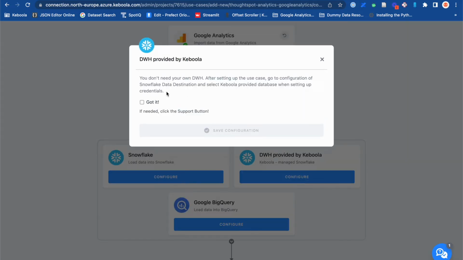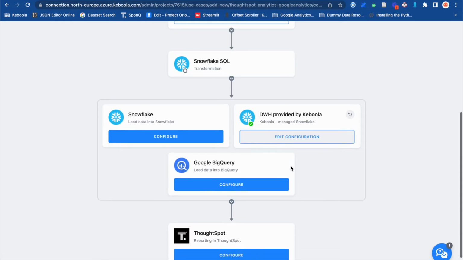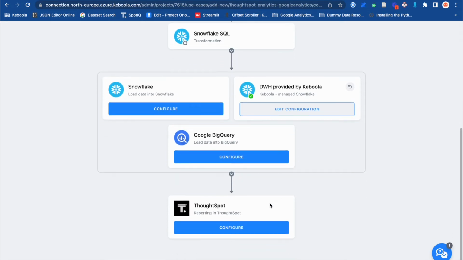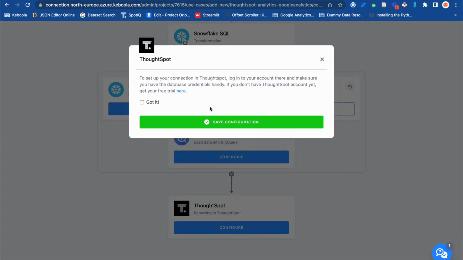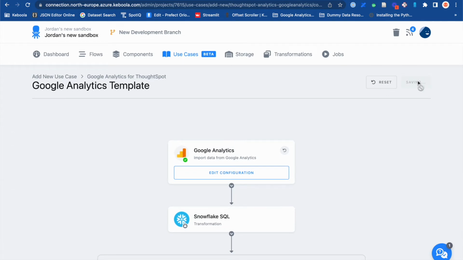In this case, to keep things easy, we will choose a Snowflake warehouse that is provisioned and managed by Kabula, although it is also possible to connect into our own warehouse if necessary. In the last step, we can learn more about the ThoughtSpot Spot app and, if needed, sign up for a free trial. With that, we are ready to save the template, which will create a flow.